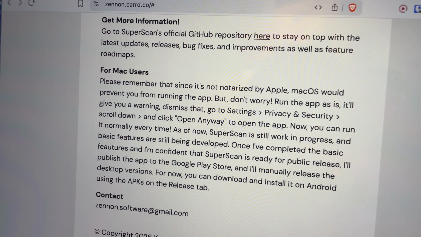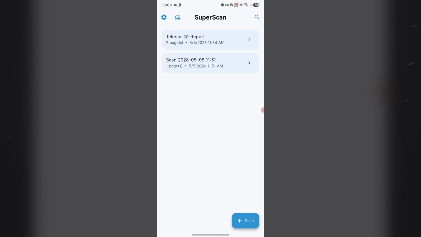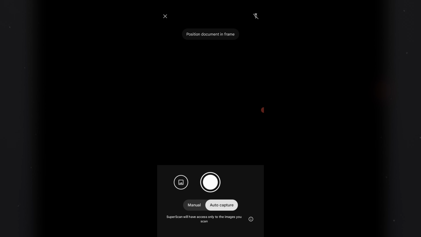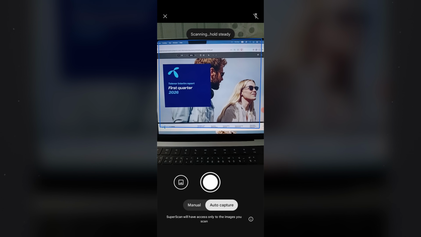Now let me show you how it works. Okay, so welcome to the full demo of SuperScan. Assuming that you already have the app installed, all you gotta do now is to open it, and I already have a few scans, but essentially the main UI is going to be the same. To start a new scan, you can click on the floating button right here at the corner, and then it'll give you a scanning view where you can position your document.